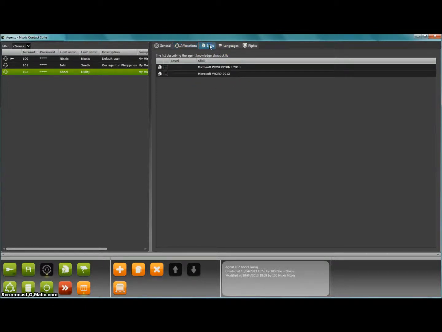Under the Skills tab, we can exactly in the same way allocate skills to the specific agents. Here we see that only 2 skills have been specified in the system, so we will go and define some more.